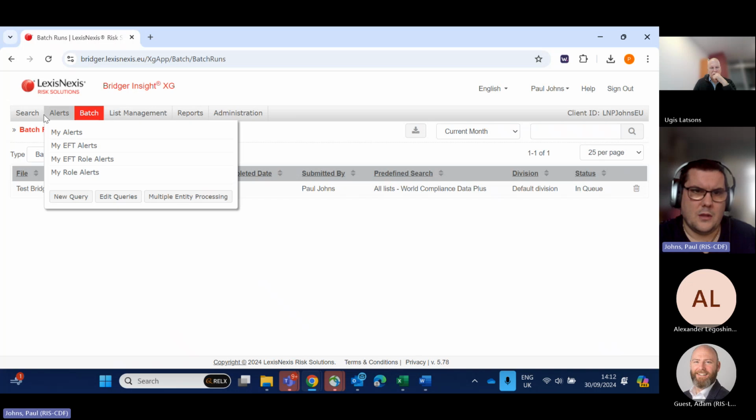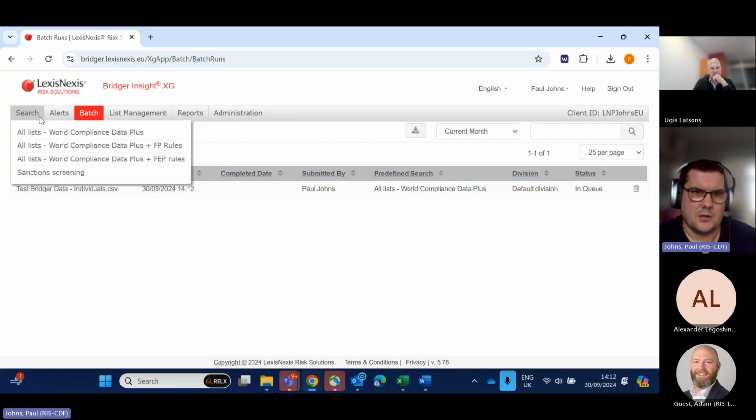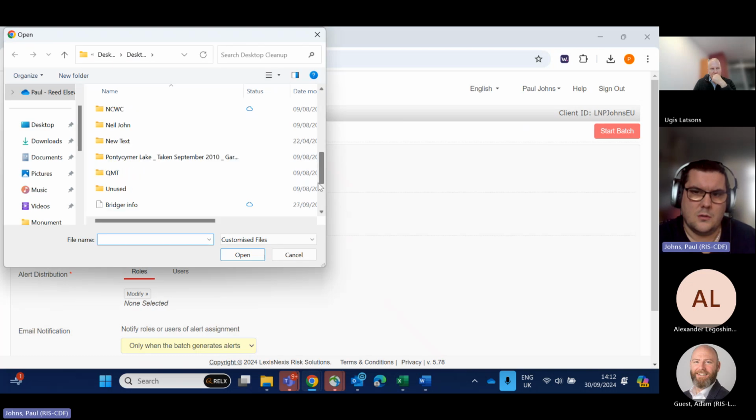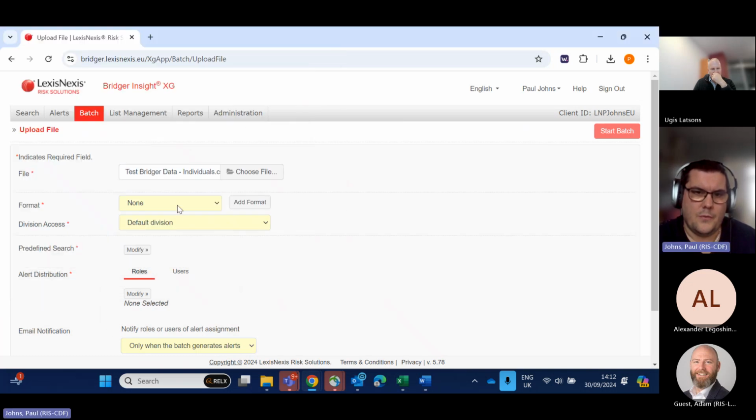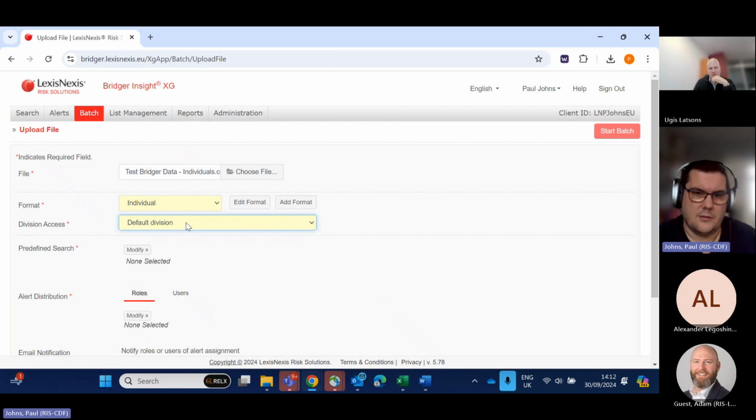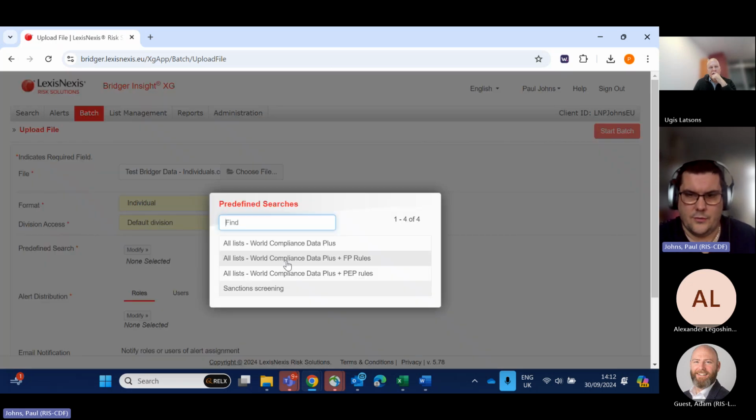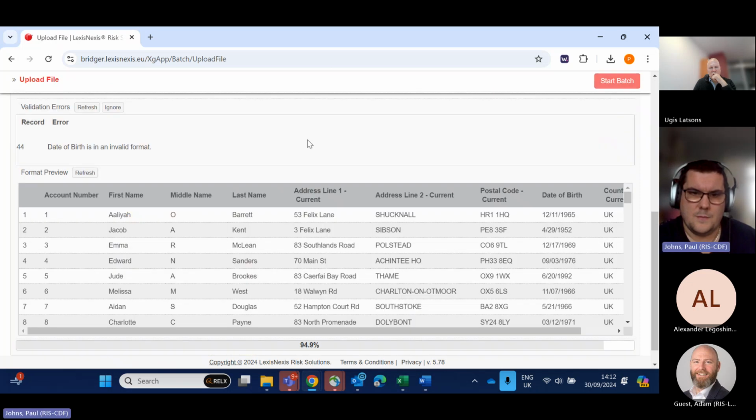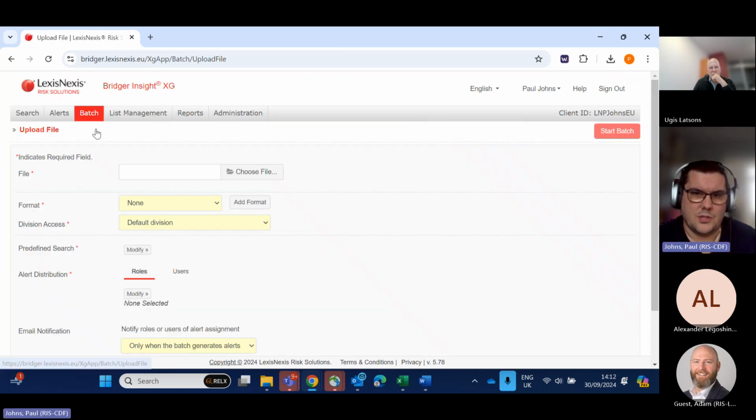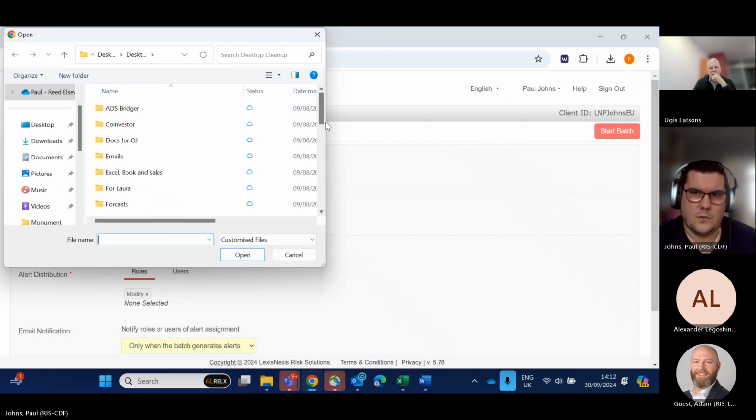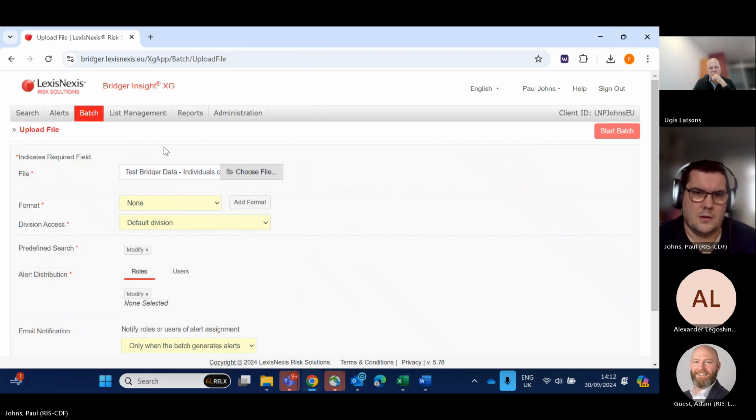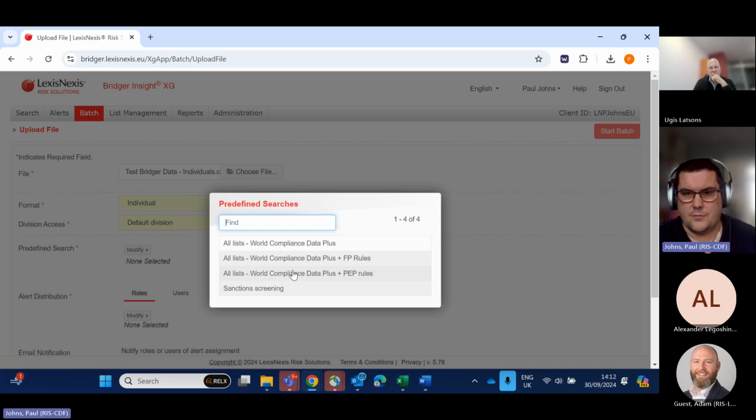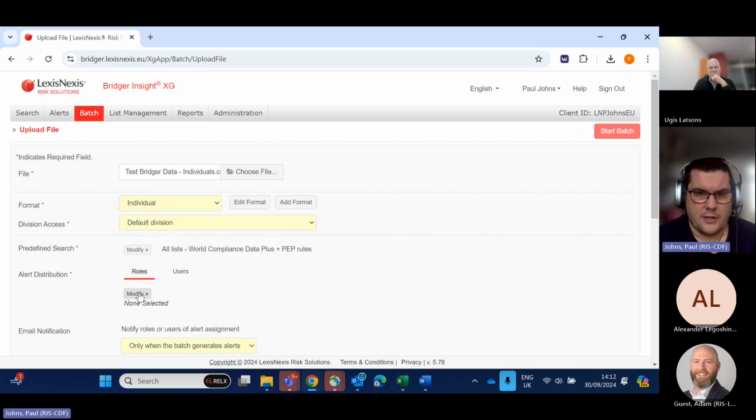Let's start. I'm going to do this 2 more times, but I'll do it a lot quicker this time. File, individuals, I'll leave that there. I'm going to choose with false positive rules this time. Start. Time. Rules. And this time I'm going to add the false positive rules and my PEP rules that I've created.